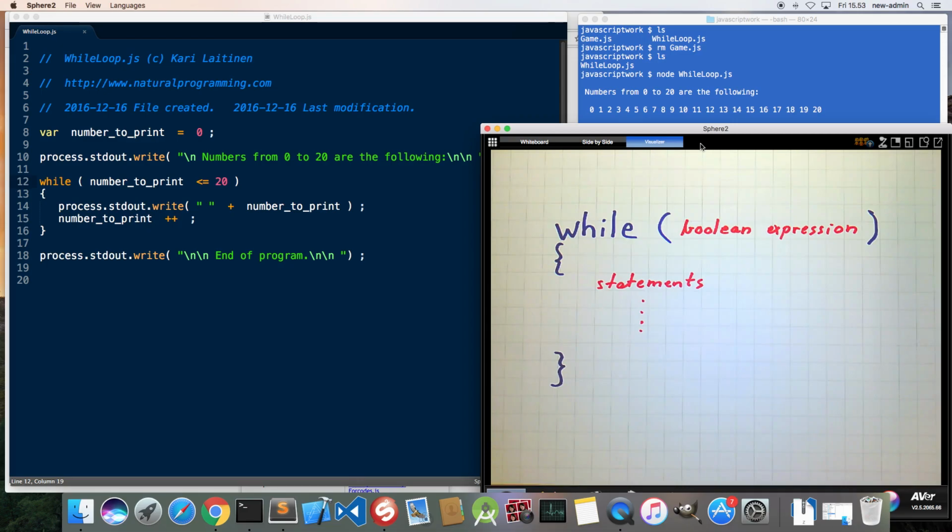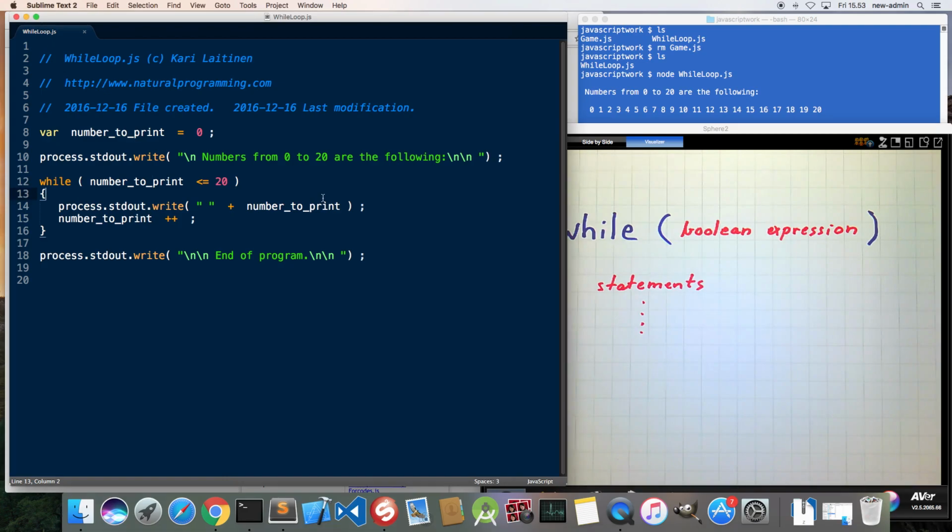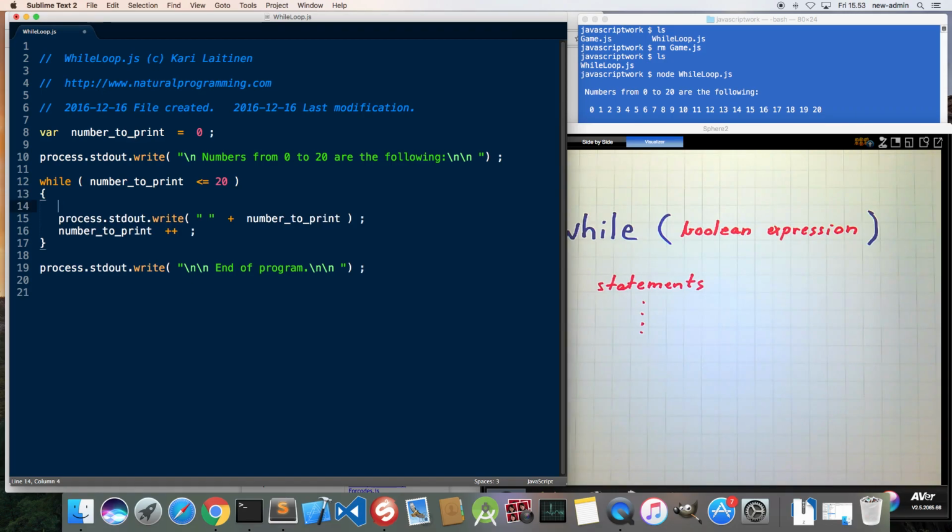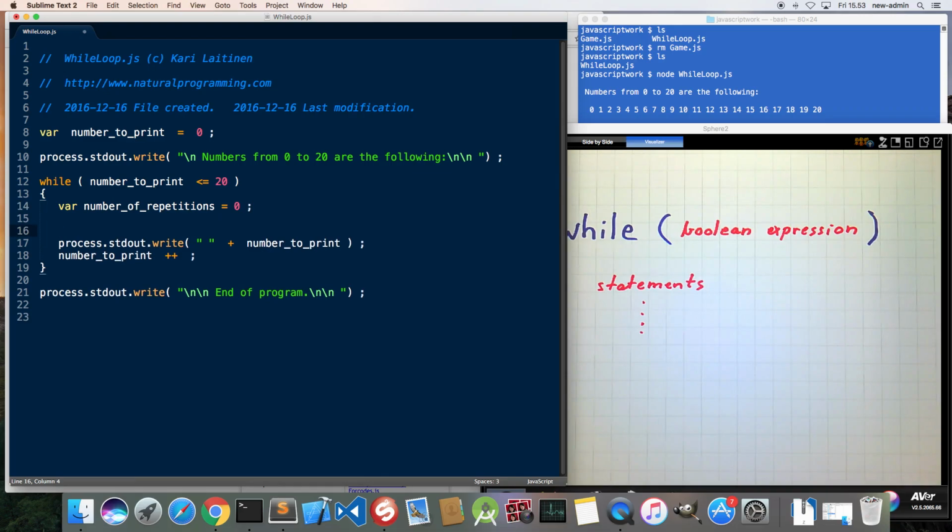So let's modify this program so that I will put another loop inside the while loop. So for instance, let's say that I would like to repeat every number that is printed. I would like to repeat every number 10 times. So I could do it like this. I will specify a variable. Sorry, I will say that it's 0 at the beginning. And then I would have a loop like this.